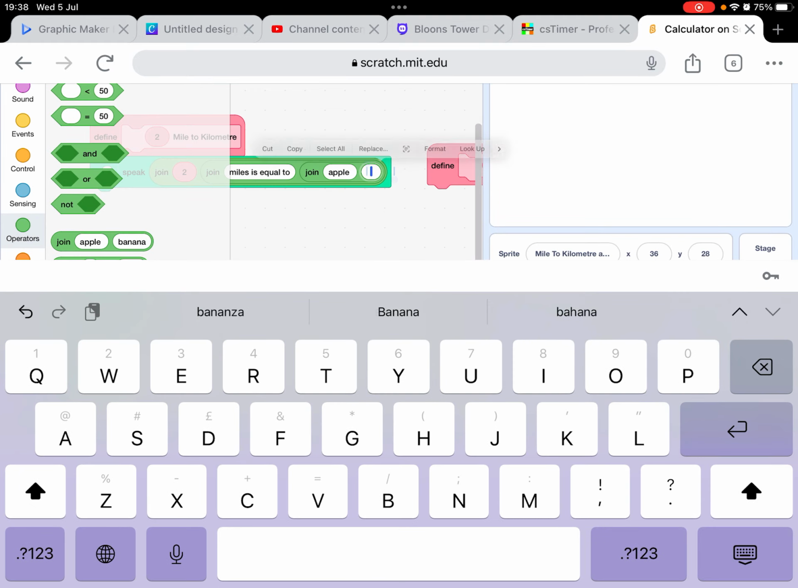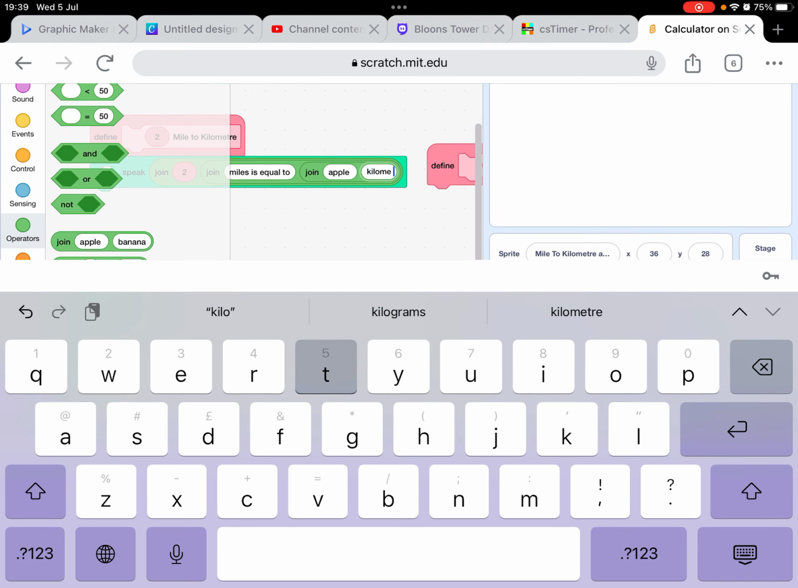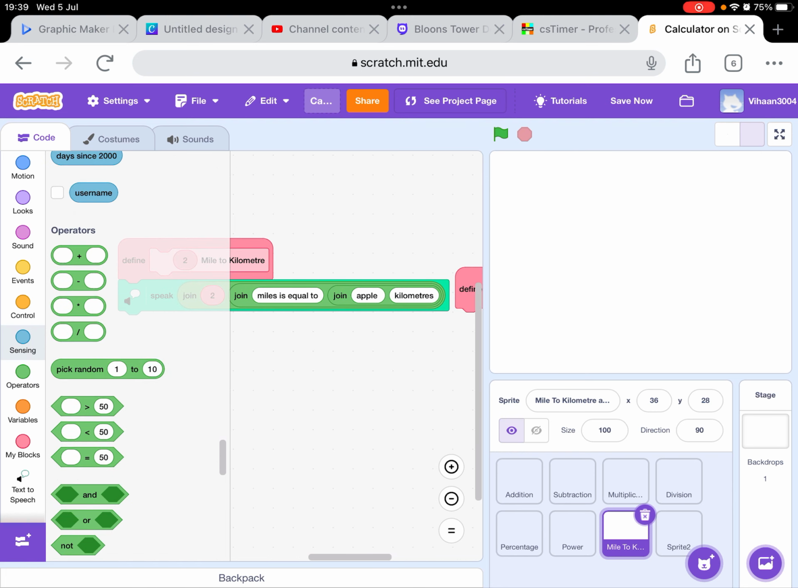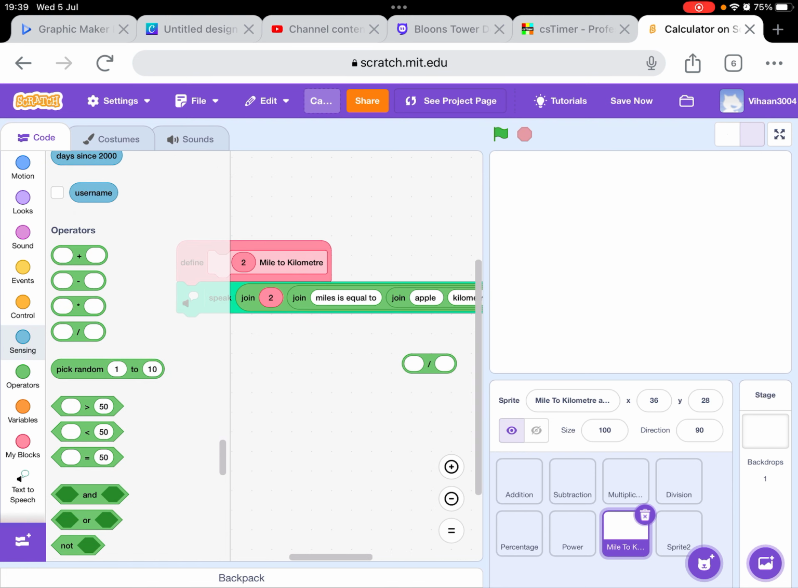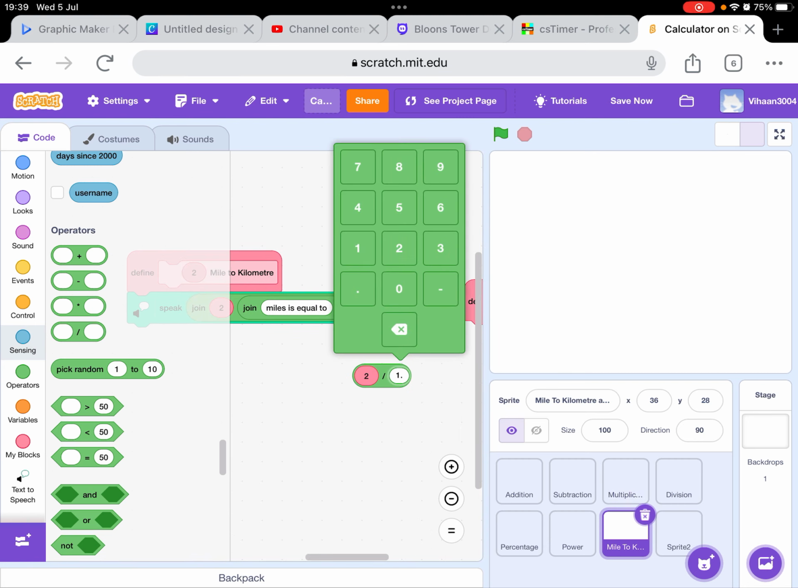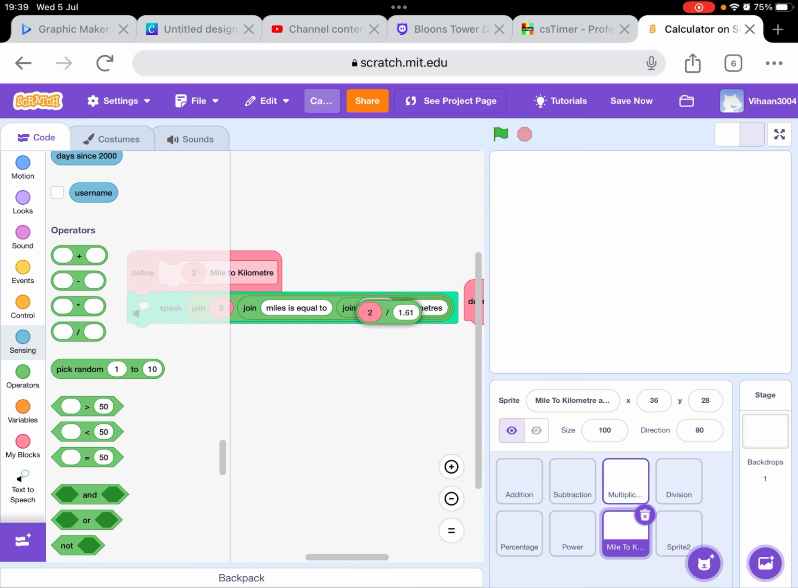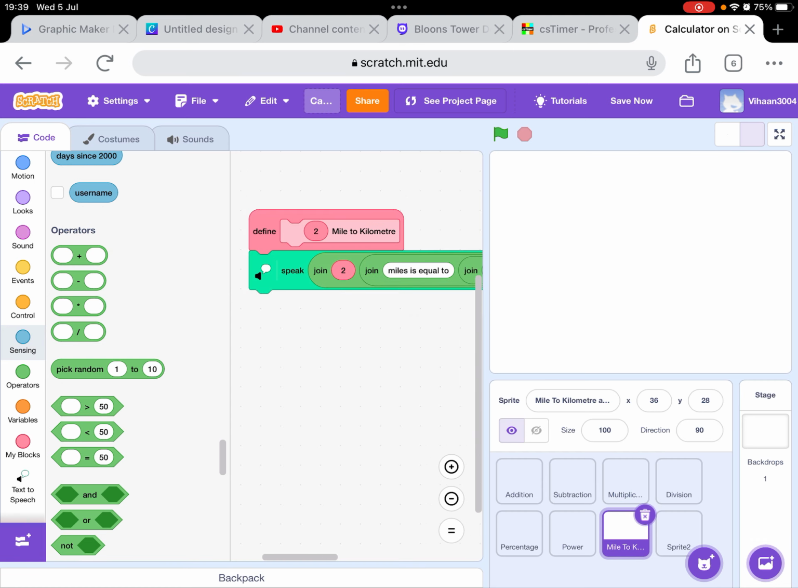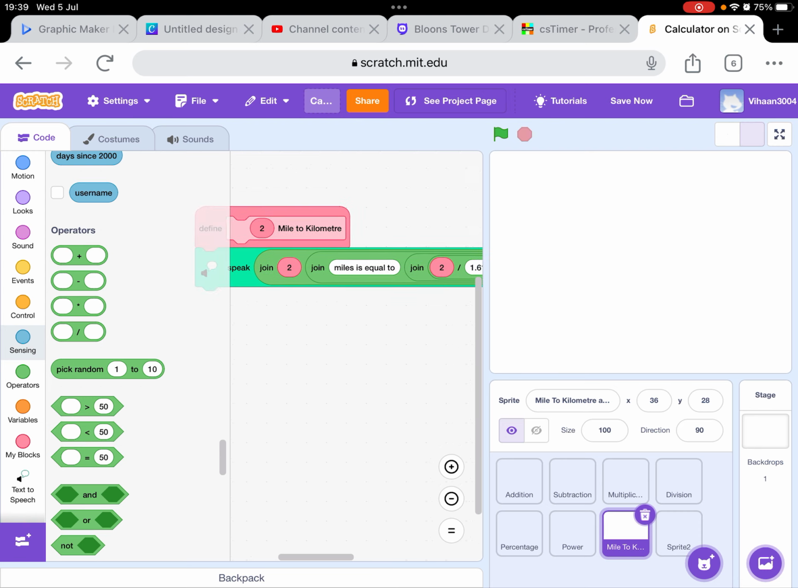and over here we'll just write kilometers right now, and the calculation will be a division over here, the input 2 divided by 1.61, so that will be mile to kilometer.